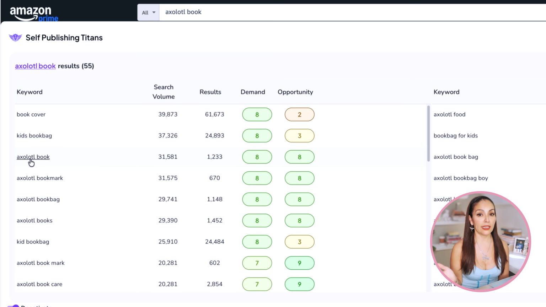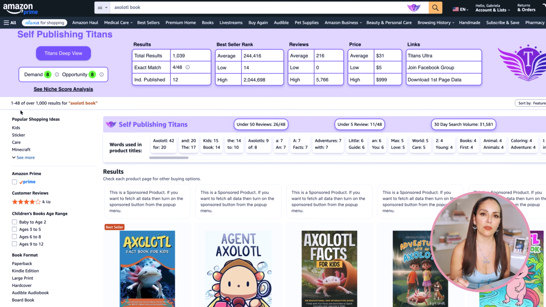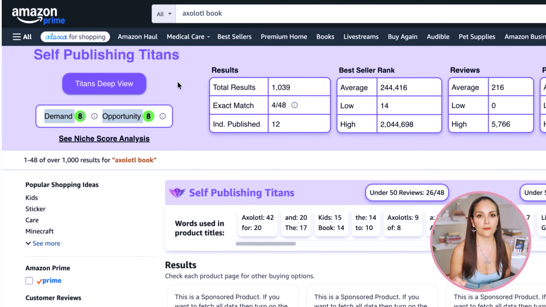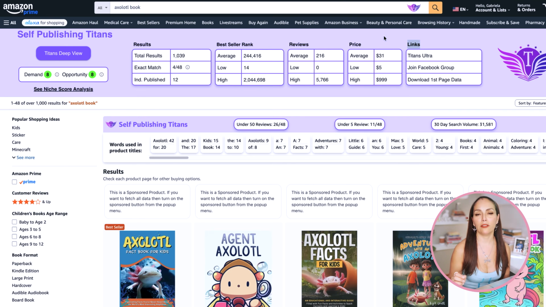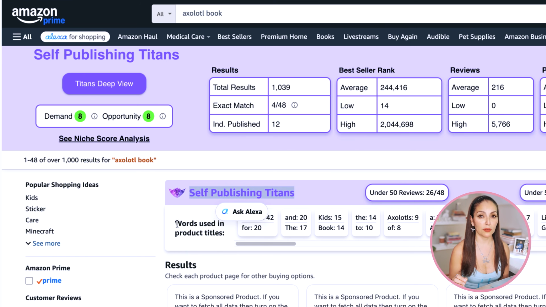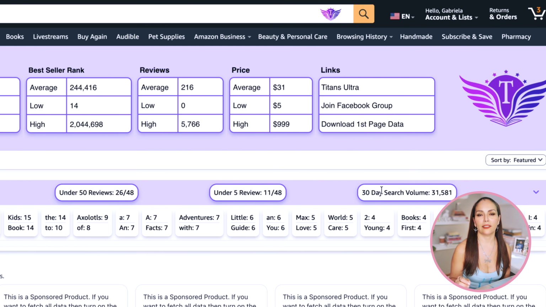For example, the keyword axolotl book has high search volume with low results, as you can see. I can press enter or click on the keyword here. Now I can view the search results. Titans Pro, which is this Chrome extension, shows me the demand and opportunity for this keyword here again, plus the results, bestseller rank, reviews, price, and link data. It also shows me the words most used in these book titles, the 30-day search volume, the books with less than 5 reviews, and the books with less than 50 reviews.